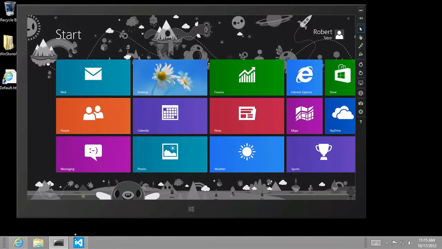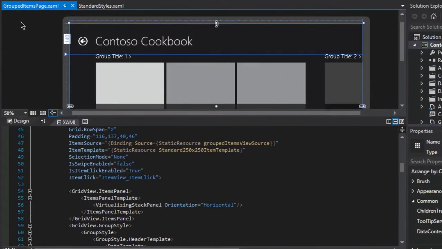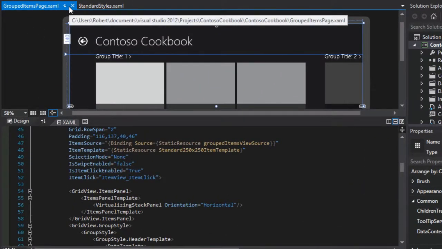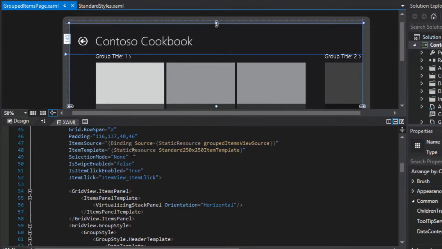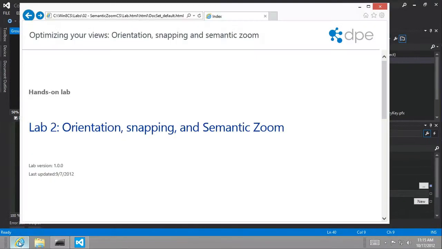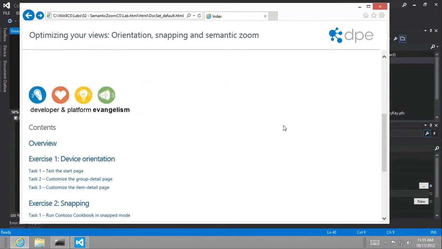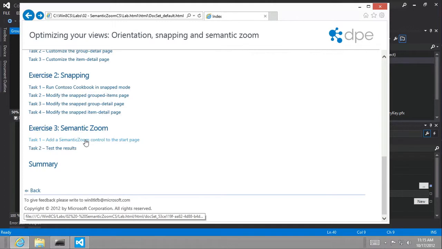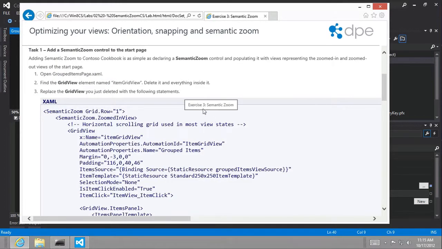Great. Okay, so here we are in Visual Studio on the grouped items page, and this is the only page we're going to do this for, and it makes sense to do it for this. And what we want to do is actually look at our lab. We're in Lab 2, Orientation, Snapping, and Semantic Zoom, Exercise 3, Semantic Zoom, Task number 1. And it asks us to replace the grid view with this new grid view. But there's really not a whole lot of differences here to the grid view itself. It's just what we're enclosing the grid view inside of.